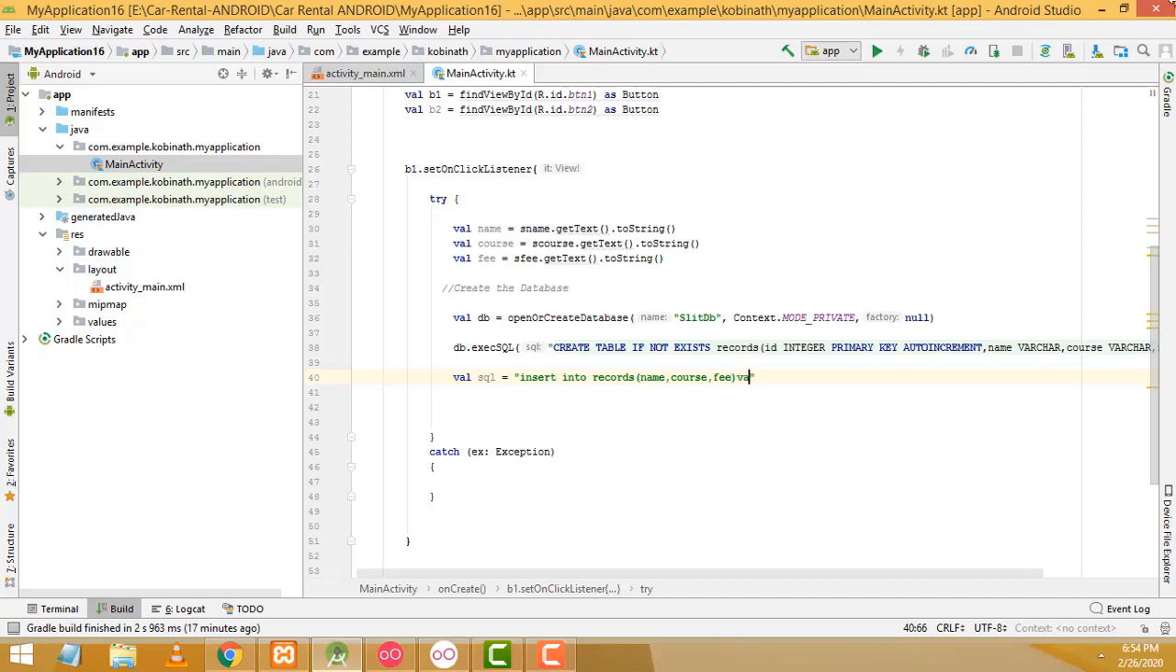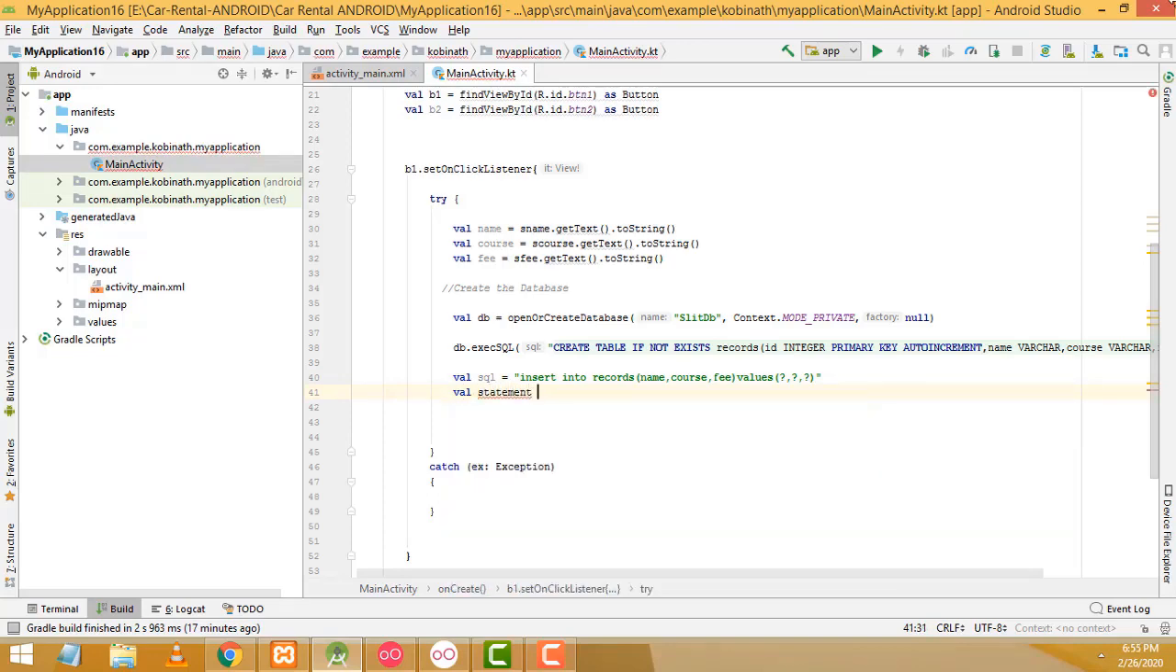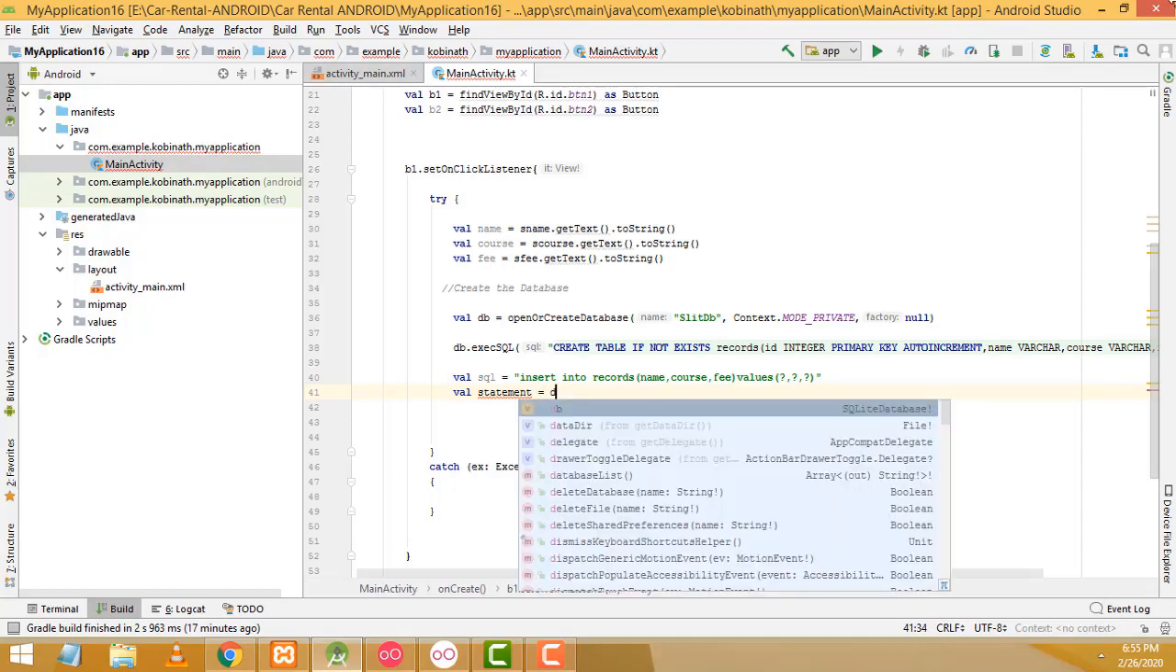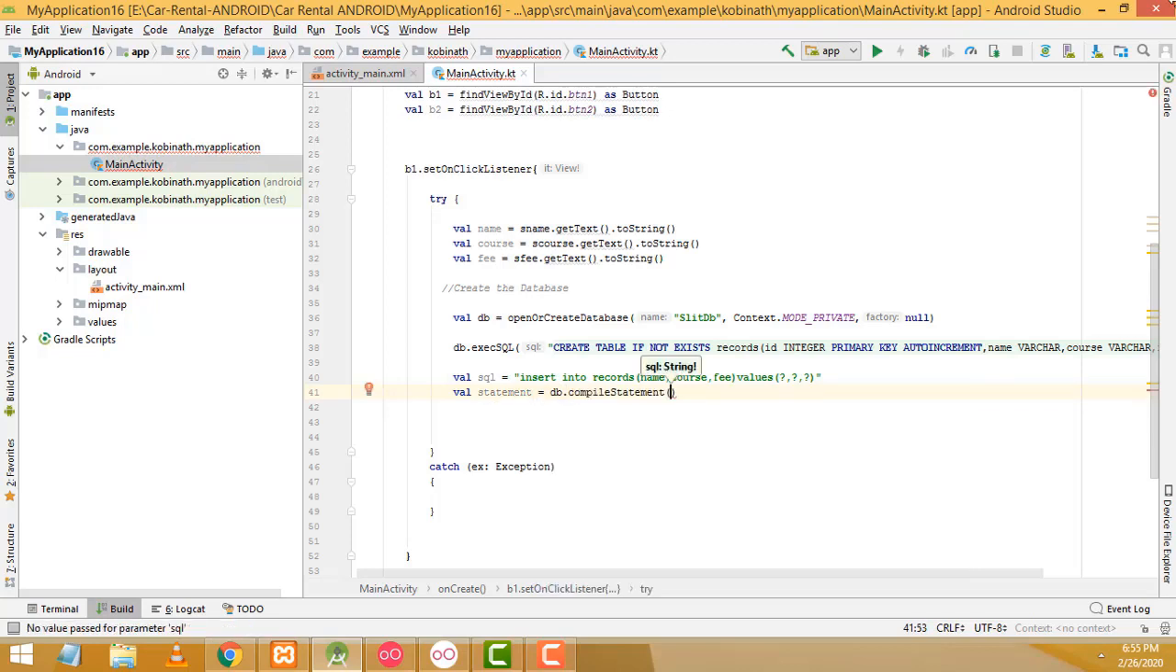After that, we have to write values. It's a must. You have to make sure of the prepare statement. You have to write the three prepare statement placeholders here. Simple. After that, we have to write val statement. Val statement equal db dot compile statement. Here we have to write SQL, statement, SQL. After that, you have to write the bind values. These are called prepare statements. This is the efficient way to insert the record into the database using prepare statement, right?